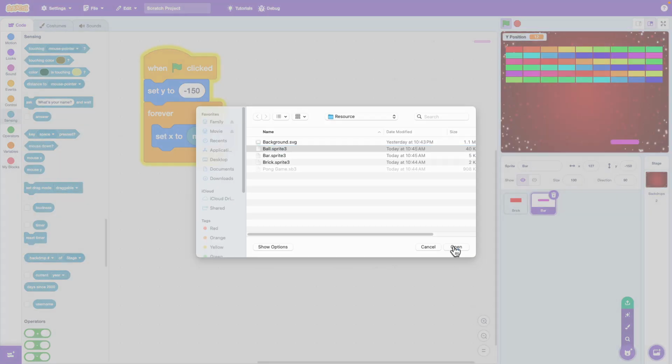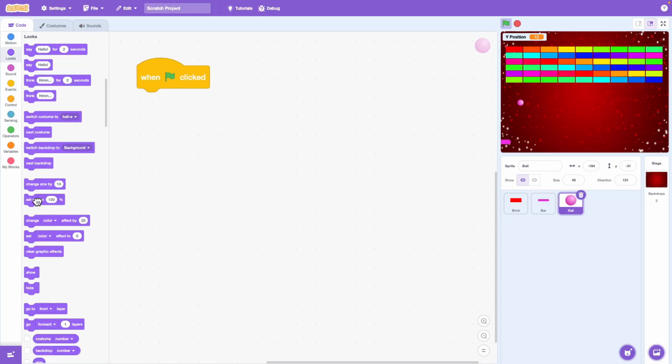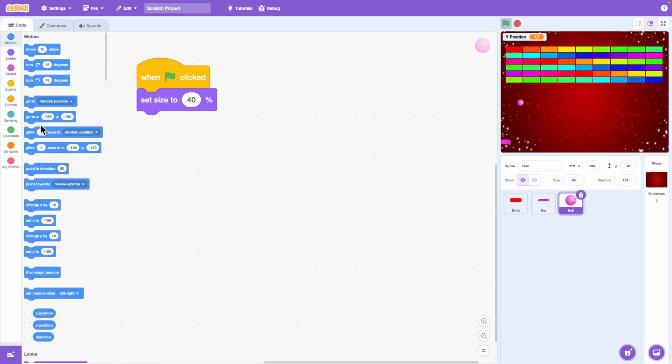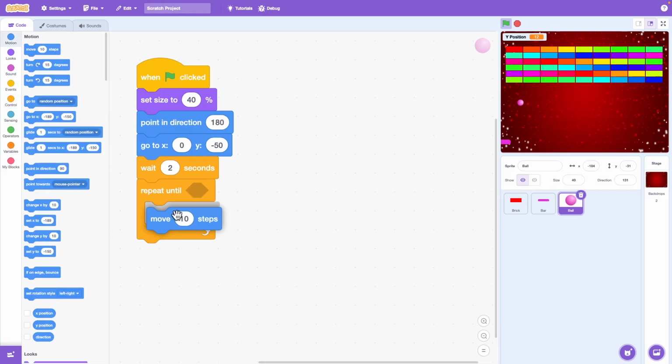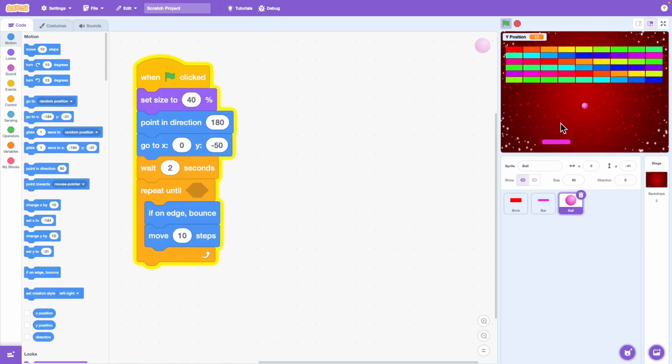Now let's add the ball. When the green flag is clicked, set the size, make it point downward, and set the starting position. Then wait 2 seconds before the ball starts moving. To make the ball move, use a repeat until block. Move the ball 10 steps, and if it hits the edge, make it bounce.